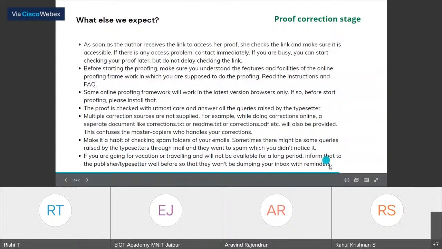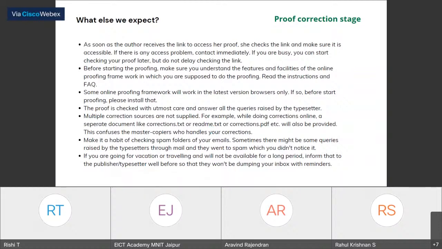Another important thing is, make it a habit of checking the spam folders of your emails. Sometimes there might be some queries raised by the typesetters through email, and they will go to the spam folders, which sometimes you didn't notice. It will again delay the publishing process. You will not be noticing this for 1 week, 2 weeks until you get a reminder from the publisher. So if you have submitted a manuscript, until it is published, please make it a habit to check the spam folders.